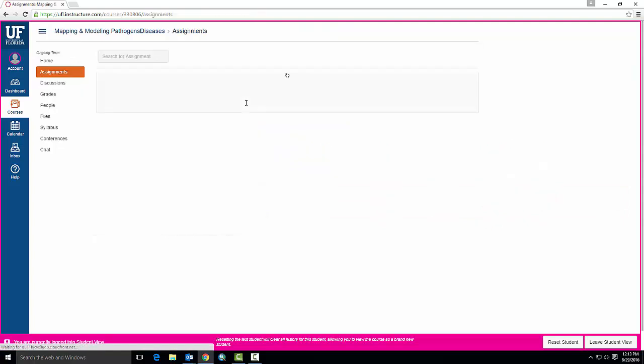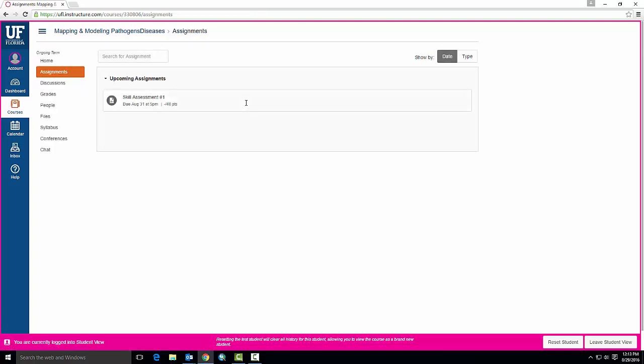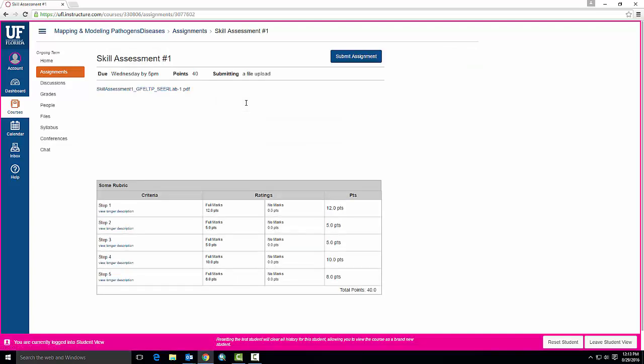Also under assignments, this is where your skill assessment is found. That'll be due August 31st. And if you click on that, you can go and see the assignment and download it. You can also submit your completed assignment. So this is where you as a student will interact with us and provide us with your materials, which many of you have already done.